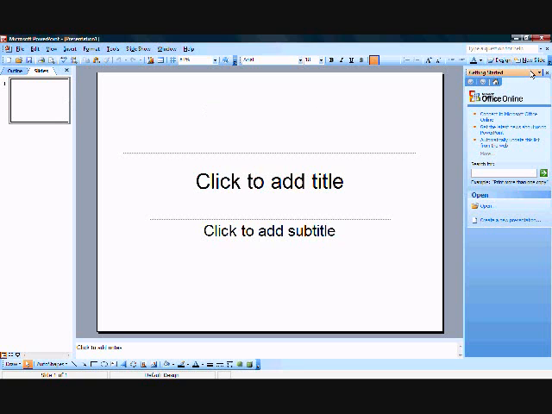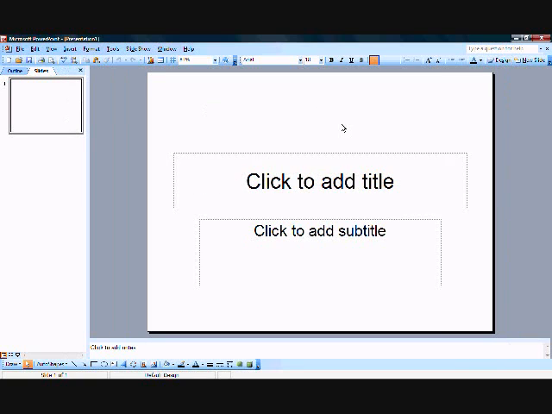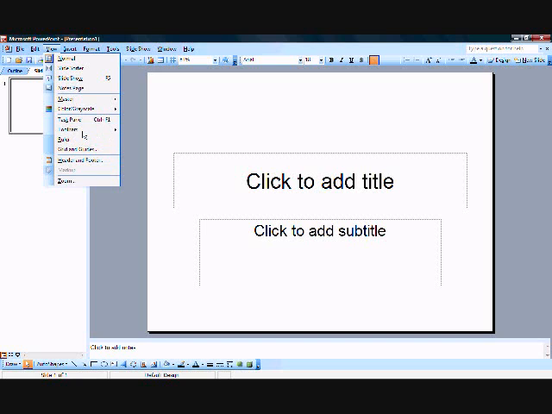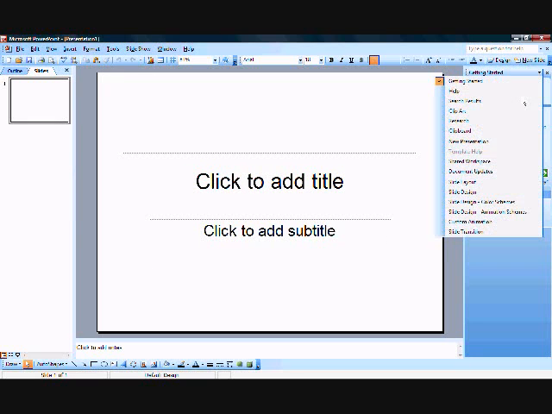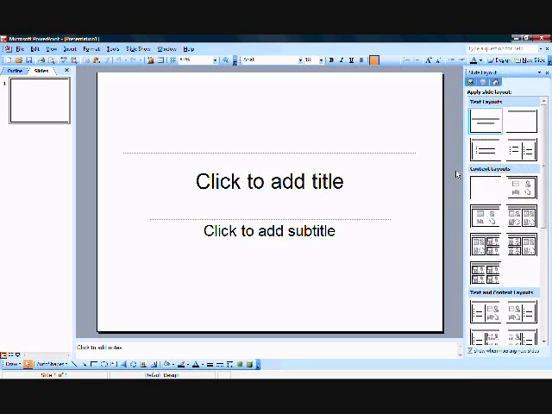Over here you've got your task pane. If at any time you close this, you can come up to View and then Task Pane. In here you can get clip art and do different things. These are the main things you'll need to know that we'll use in this.